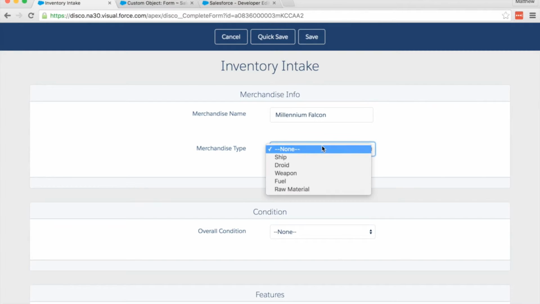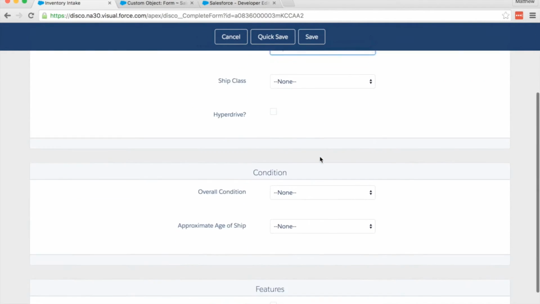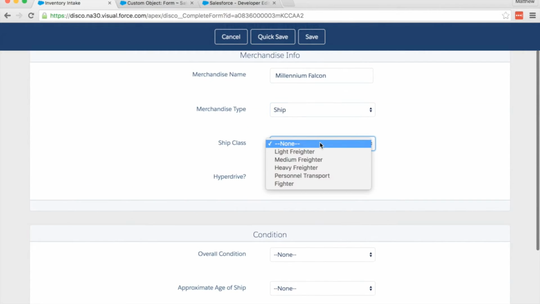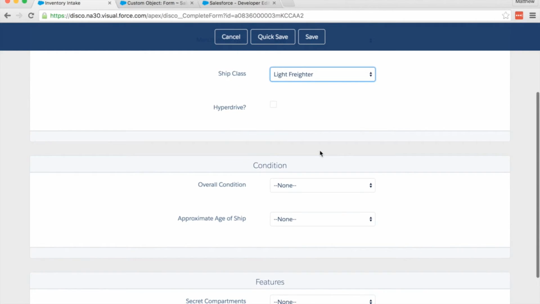As you can see, when the merchandise type question is none, none of the questions that have dependent logic on that merchandise type question are visible. However, when it's set to ship, the dependent questions of ship class, hyperdrive, approximate age of ship, and armaments are now visible. The secret compartments question is not yet visible though, because we haven't entered an appropriate value in the ship class field. When we enter light freighter for the Millennium Falcon, we see that the secret compartments question appears at the bottom of the screen.